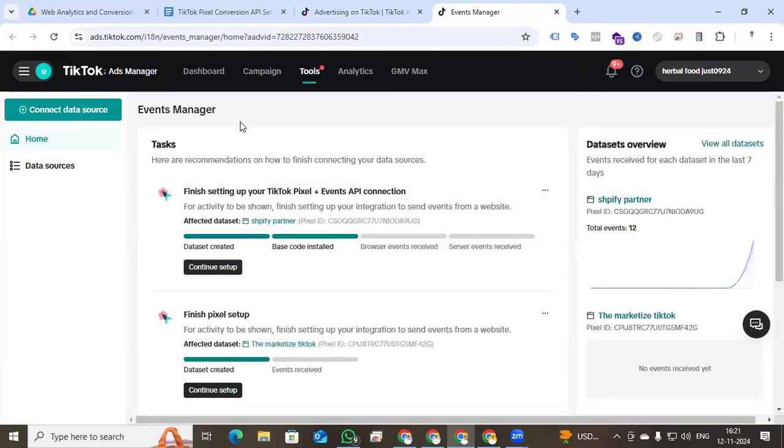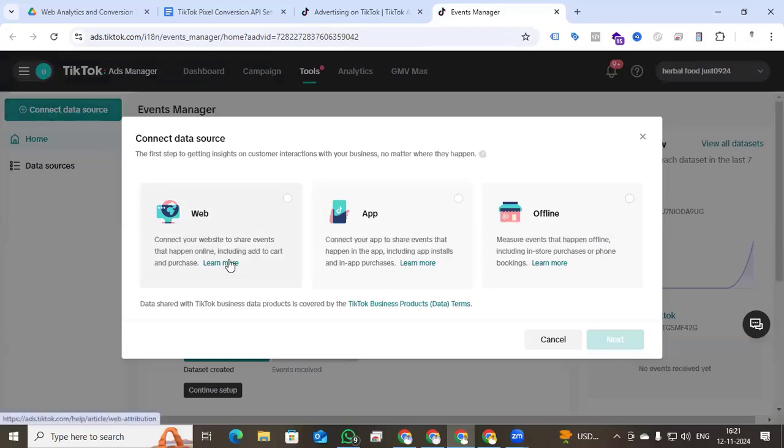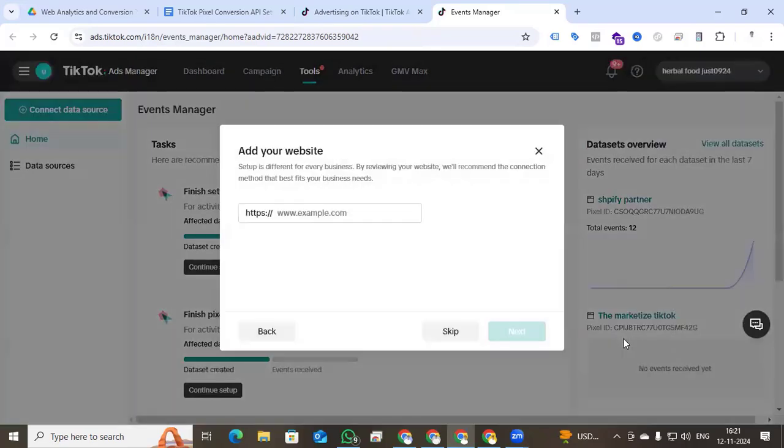You can see that on the left side, you can find the Connect data source option. Then I am clicking on it and finding three options. One is web, second is app, and third is offline. But our target today is web, so I am selecting web and then hitting the next button. Here you have to provide your website URL, so I paste the URL and then click next.